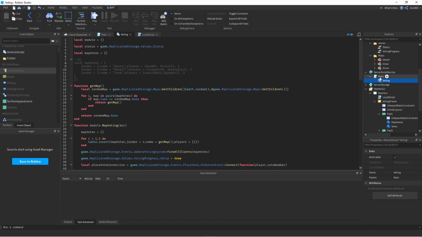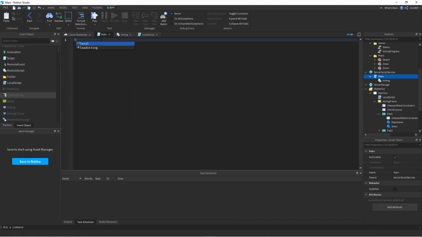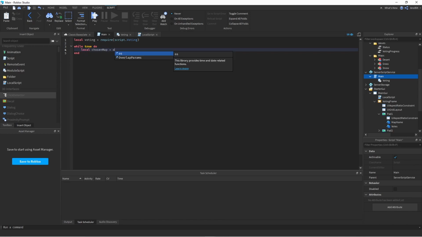Alright, let's go back to the main script, and then we're going to get a variable for the voting module. So voting requires script.voting. Now we're going to make a while true do loop, and then make a variable called local chosen map, and then say voting.map voting. Inside is going to be the duration for the map voting system. So I'm going to say 20 seconds. You could pick anything like 30, 40. I'm going to say 20 seconds.